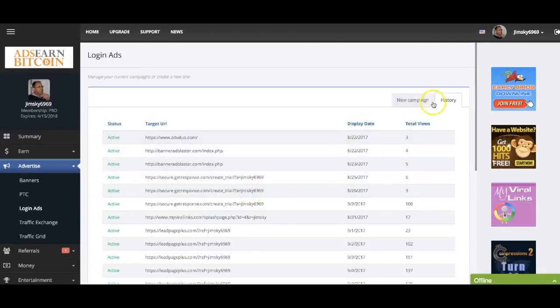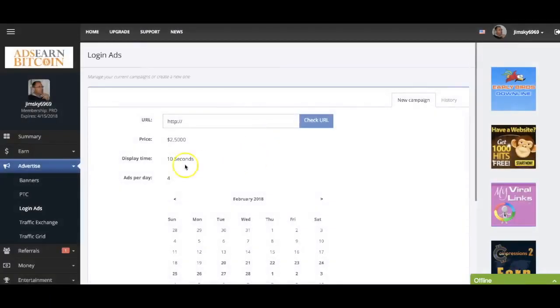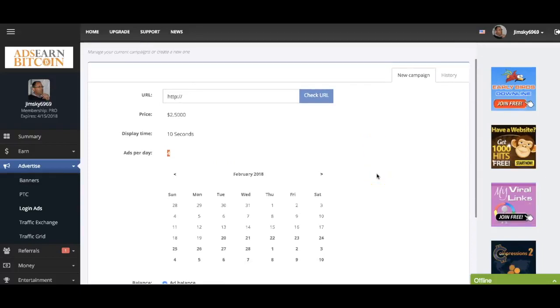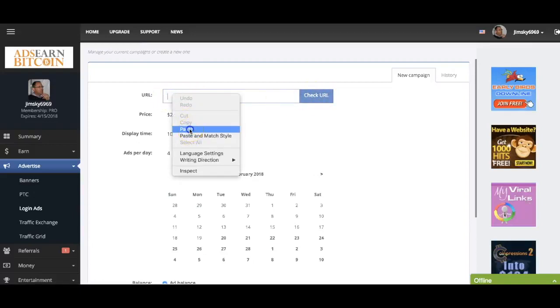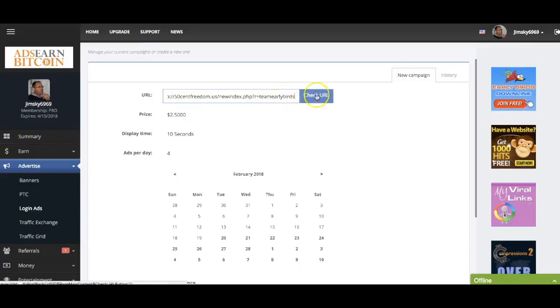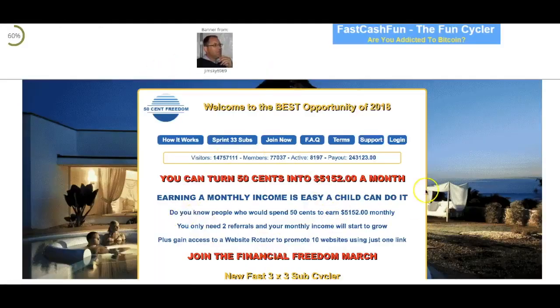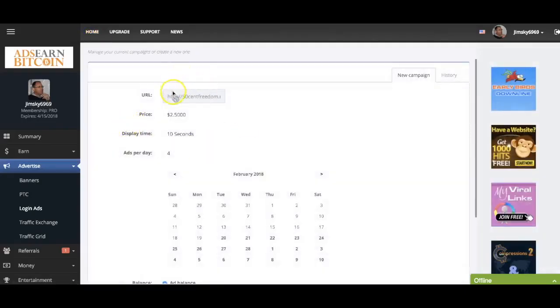Now, just go over here, new campaign. We've cut this so there are only 4 particular ads per day. We don't want any more than that because we want the members to get a good view rate. So again, we'll use check URL, the URL of the login ad. This is what I want to show the members. I'll check it. Close the validation. So I've validated the URL. The price is $2.50 per day. It's a 10-second view, and again, there can only be 4 different ads, no more.